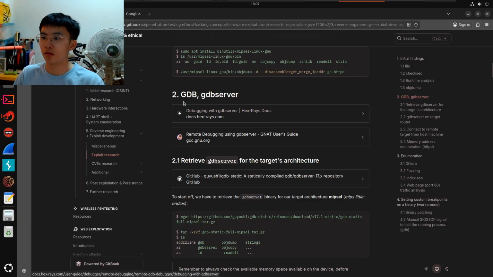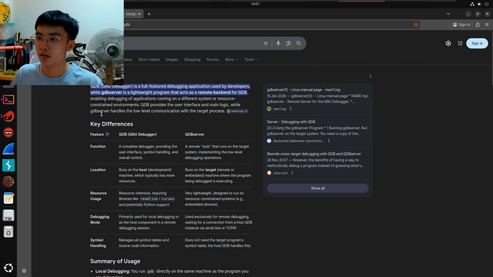Now I'll be talking about GDB and GDB server. GDB, which stands for the GNU debugger, is a full-featured debugging application used by developers. However, for us, we'll be using it mainly for debugging the runtime behavior of the binary. While GDB server, on the other hand, is a lightweight program that acts as a remote backend for GDB. This is mainly used to save memory space on resource-constrained environments.